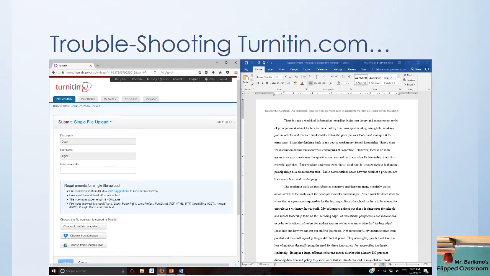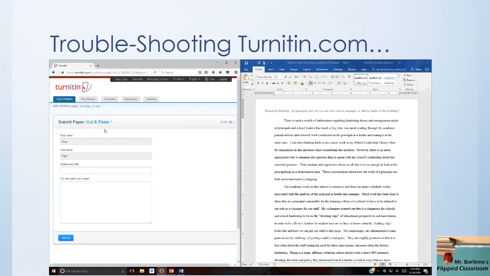Too often we hear students say, I had trouble turning into Turnitin.com and I missed the deadline because it wouldn't accept the file that I had. Well, that's not actually going to be enough of an excuse now, because that's going to be something we can overcome. When you go to submit and you change it to cut and paste upload, let's say we've got a problem and now we can't submit the file type.